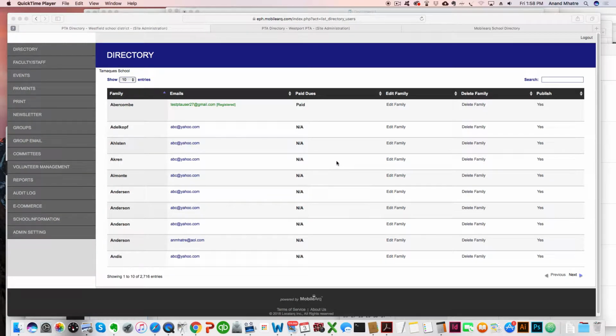For today's how-to video, we're going to look at how to create a newsletter and distribute it to your parents. So first, let's start off with creating a newsletter. Open your admin portal, access your admin, and drop down on your menu all the way down to newsletters.